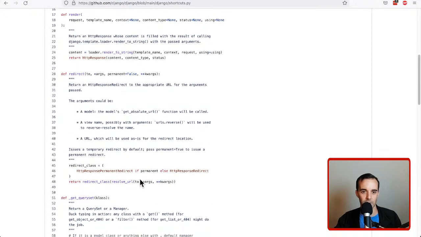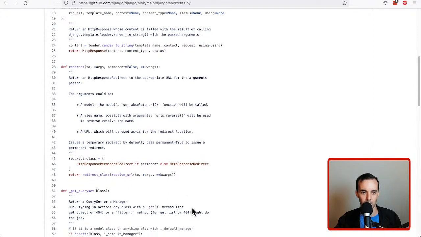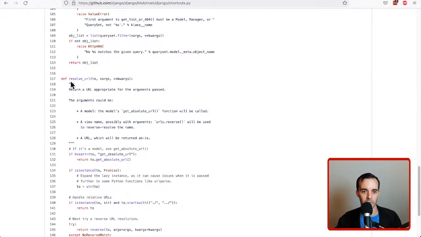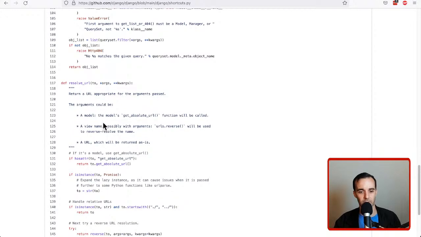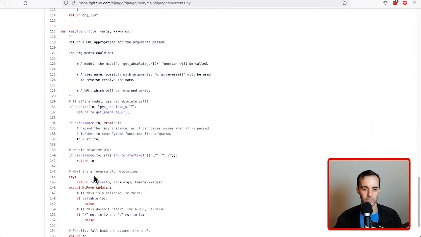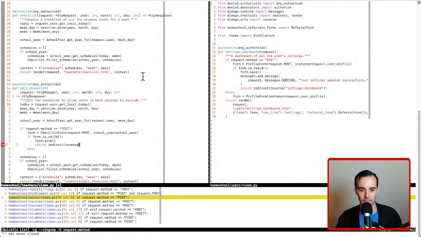So shortcuts has a few things in it, and somebody pointed out a new one to me the other day that I was unaware of. This thing right here, resolve URL, which seemed kind of cool. It just seemed like a nicer way to do reverse lookups. It will try to do a bunch of things, and the nice part is it just handles the keyword args better. So let's just try it. I don't know if I want to keep it, but we'll try it out.